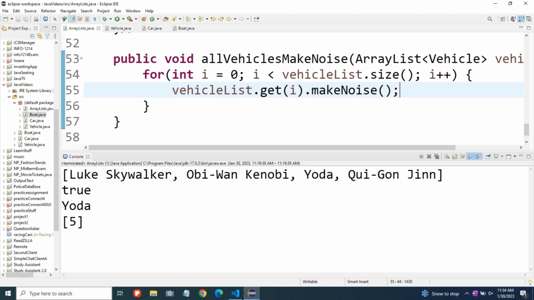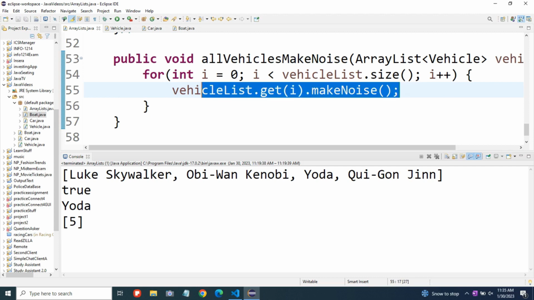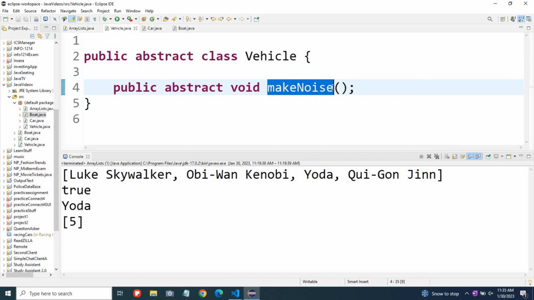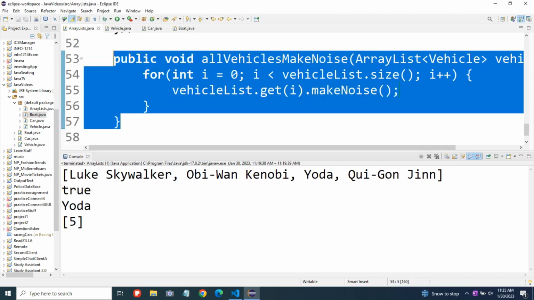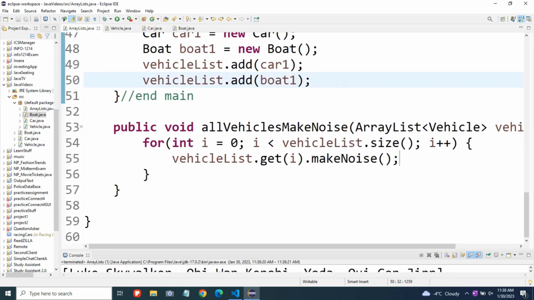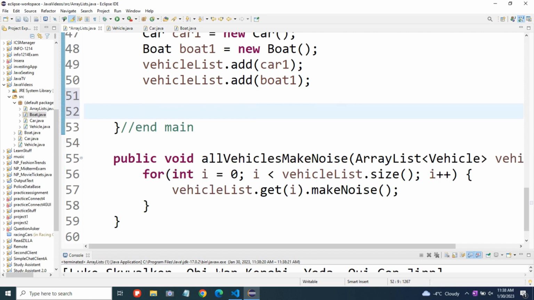So the beautiful thing about this is that the method doesn't even have to know which type of vehicles it's taking in. Some other programmer could come along and write a vehicle, and this method could be performed on that vehicle because we know that every single vehicle has to have a make noise method. So if we or someone else decides to make a new vehicle, then this method won't have to change. We know that every object getting passed in is a vehicle, and we know that every single vehicle has a make noise method. So in our main, we can just call allVehiclesMakeNoise.